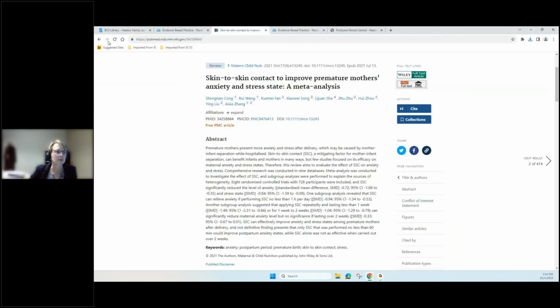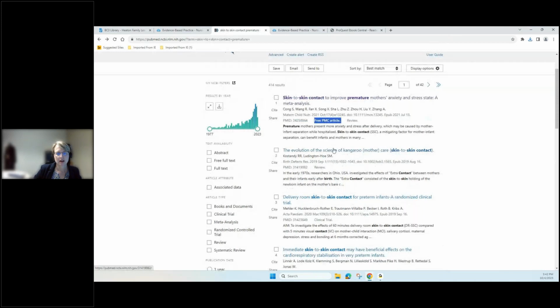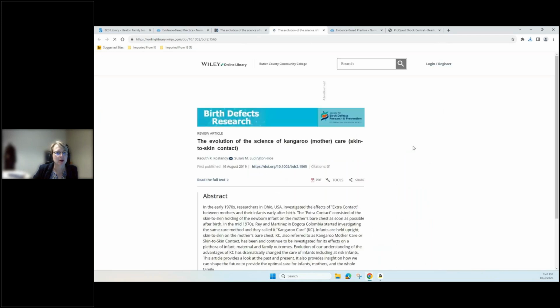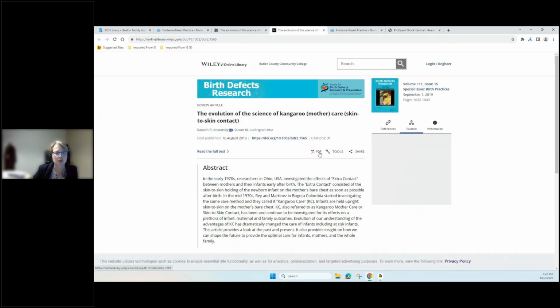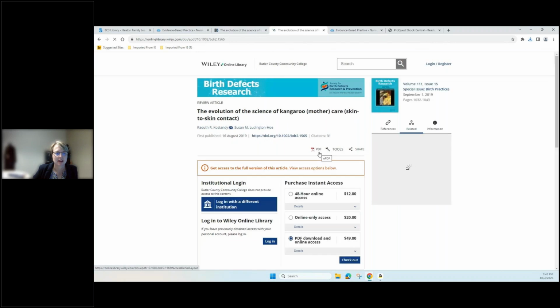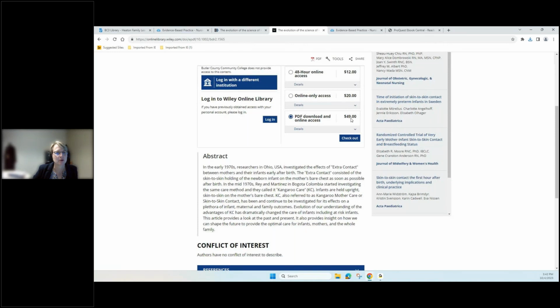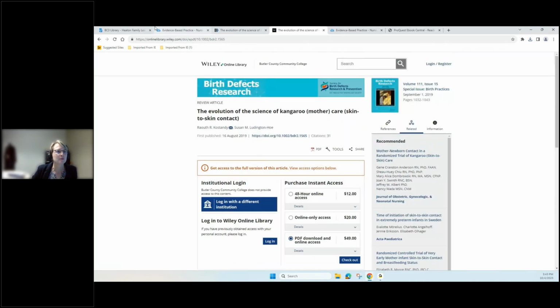I'm going back to my search results. Say I was interested in this one as well. This one says I can get the full text article from Wiley. So I go over there to the publisher's website and I try to get the PDF, and it says this article is $49 if you want to download it, or you can get online access only for $20 or so forth. So you don't want to do that, but you want the article.